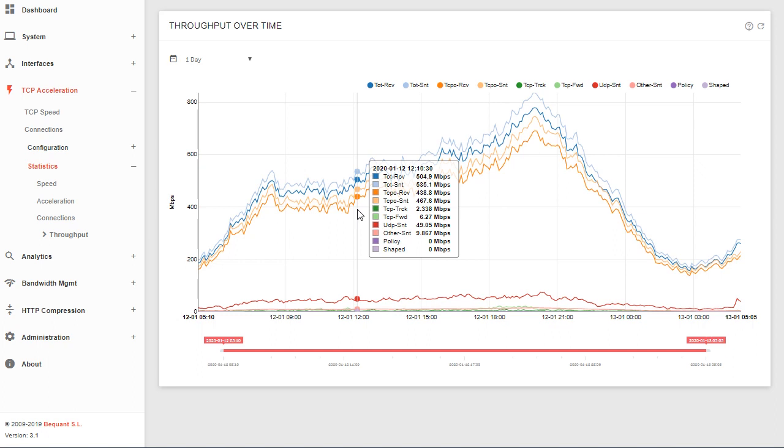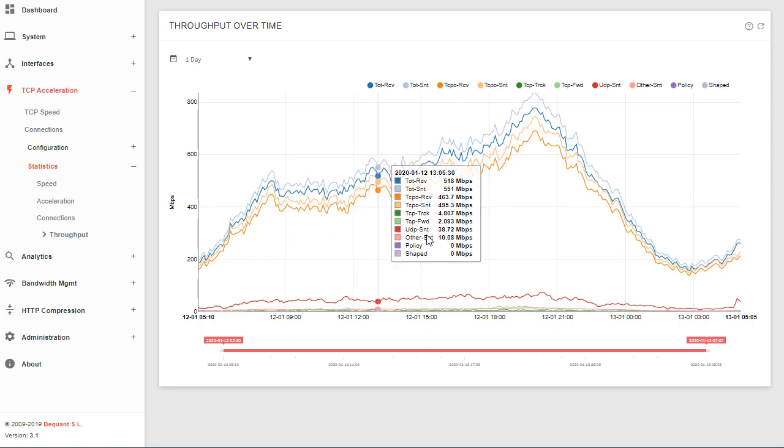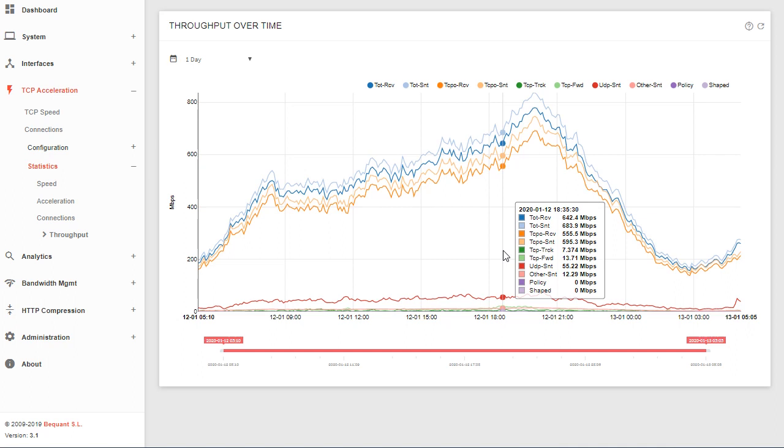For example, traffic of things that are received in the middle. When you connect the node, you will see forwarding traffic, because those are connections already established for which the node will not accelerate or track. Also in red you see UDP. You can see how much UDP traffic you have. And finally, policy and shape. Those are related to bandwidth management features and explained in the bandwidth management video.